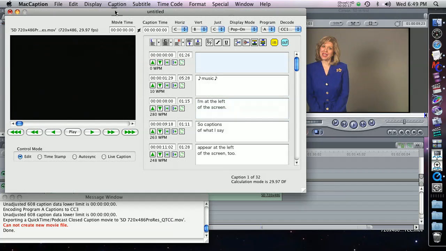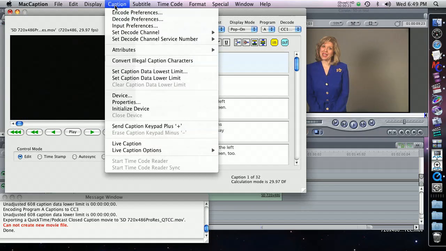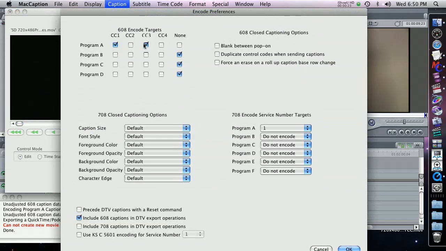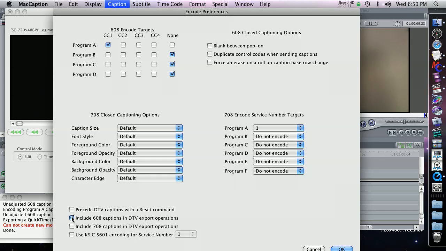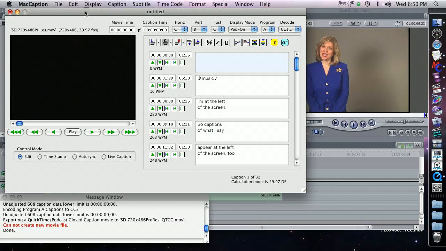Then you make sure that your encode preferences are set up right. You do that by going to Caption top menu, Encode Preferences, and make sure that program A, where your captions reside, is set to CC1. Also, make sure that you include 608 captions in your DTV export operations. Hit OK, and now you're ready to export.